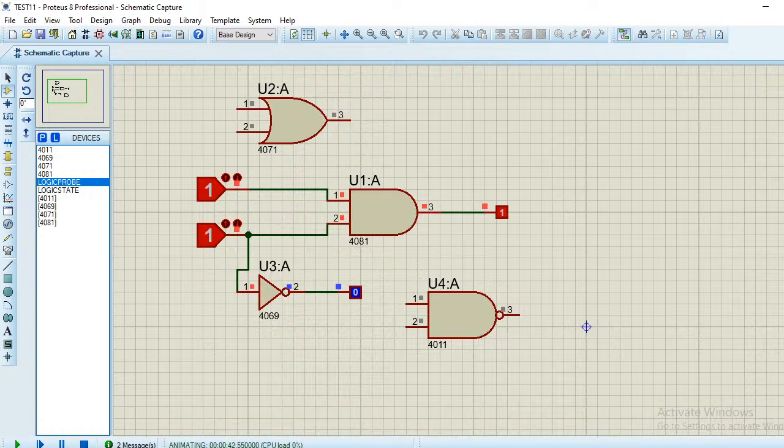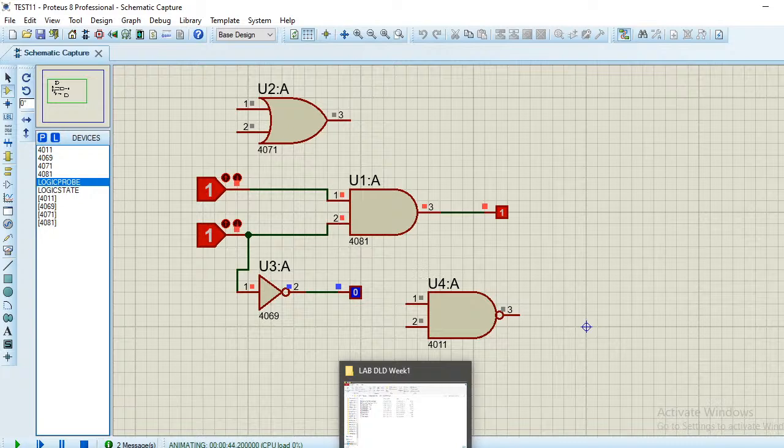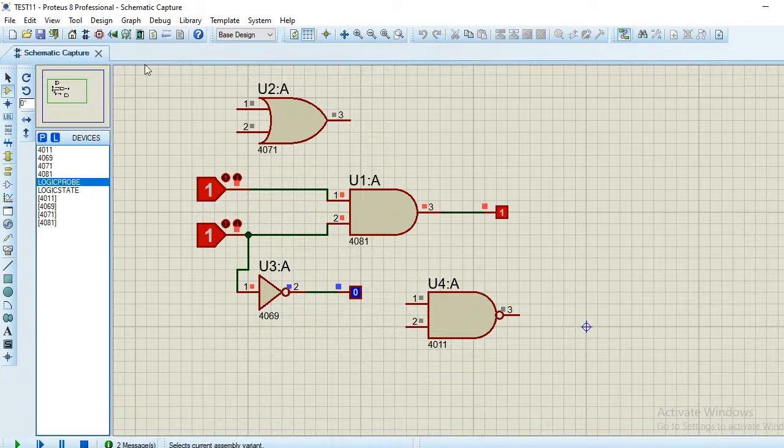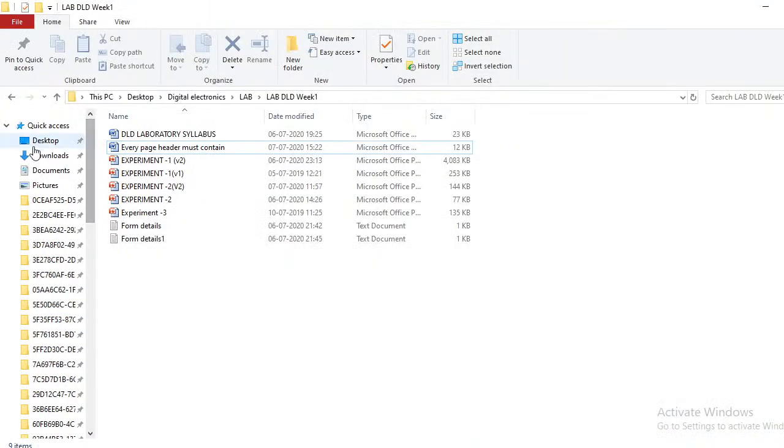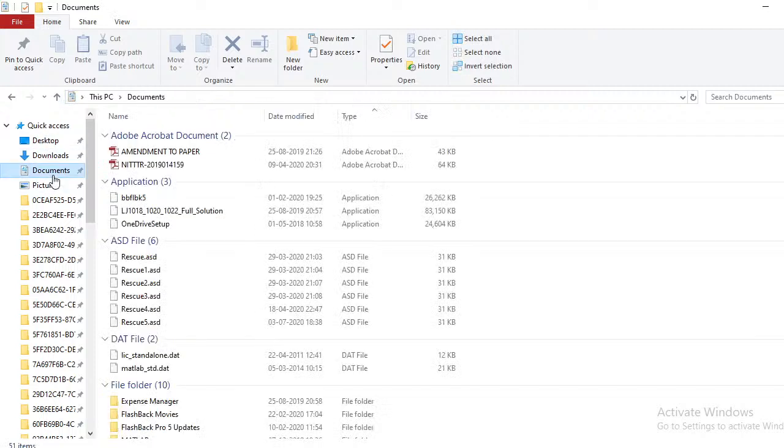Now, where the files are getting stored, that I want to show you. Suppose you have created test1. I do not know where it is stored, but I will just check it. Generally in my case, the file is stored in Documents. I will just go to the documents.